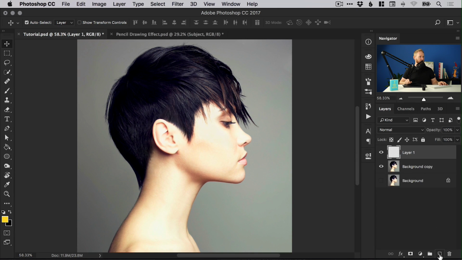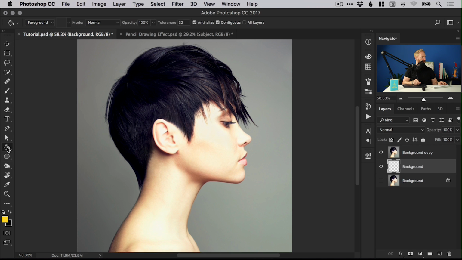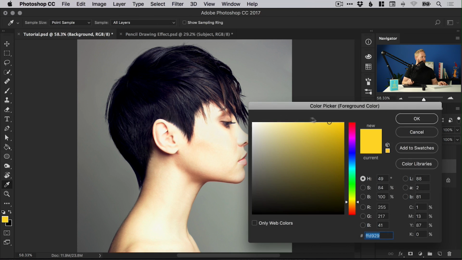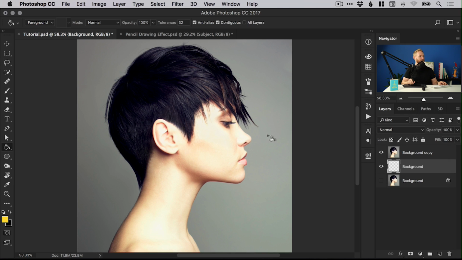And just create a new layer from the bottom of the layers panel, drag this underneath, double click the text and call this background. And we can go and just fill this using the paint bucket tool. And yep, a really bright yellow is fantastic. This just helps us see how well we've cut our subject out. So I've filled this layer with yellow and I'm going to double click this layer and call it subject.